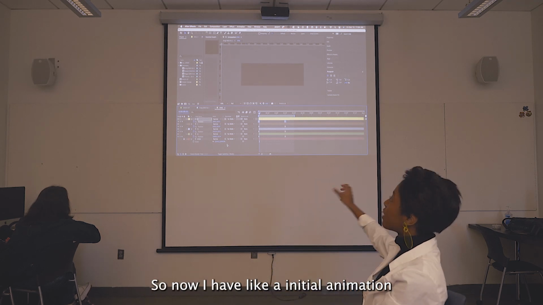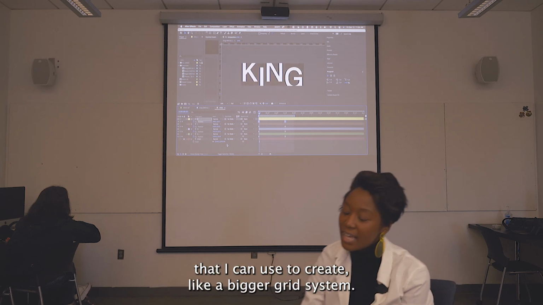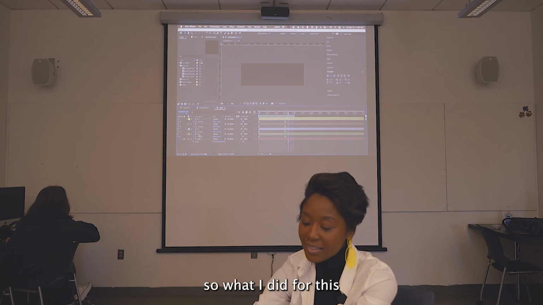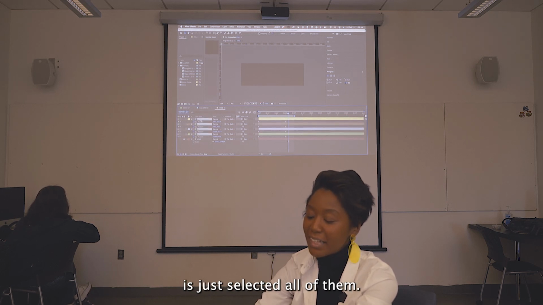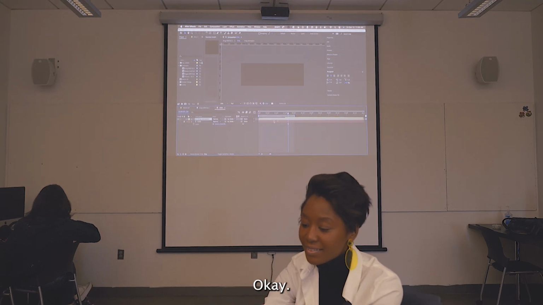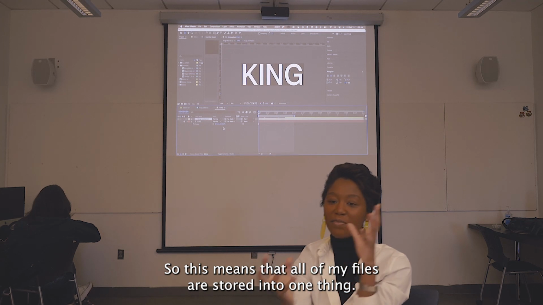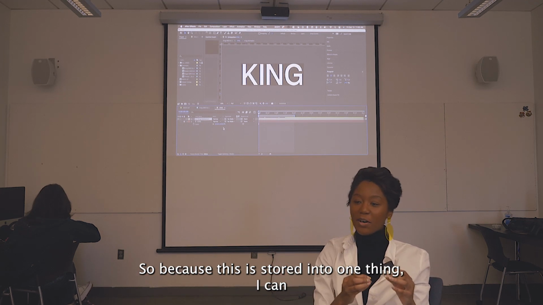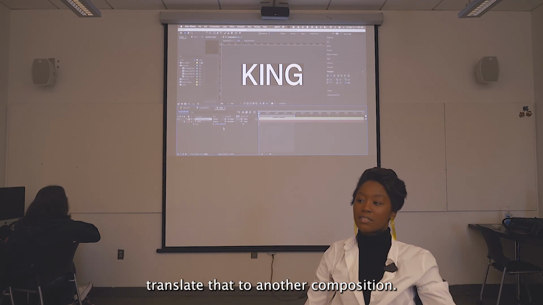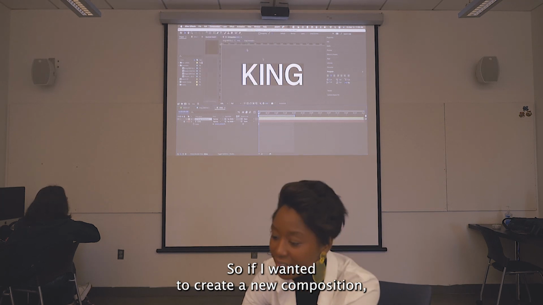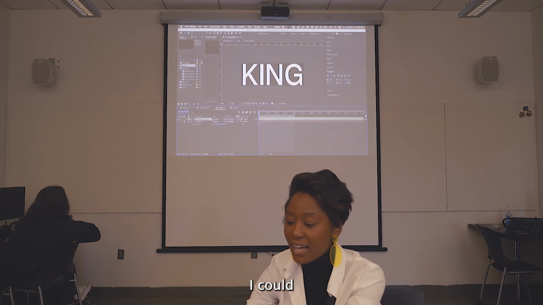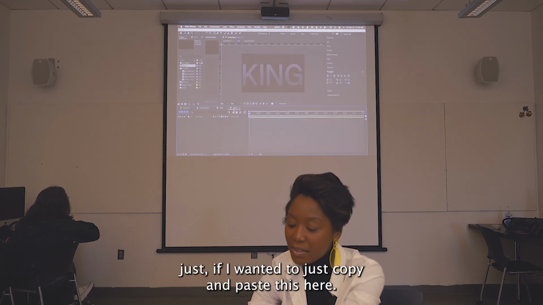All right, so now I have an initial animation that I can use to create a bigger grid system. So what I did for this is just selected all of them. This means that all of my files are stored into one thing. Because it's stored into one thing, I can translate that to another composition. So if I wanted to create a new composition, I can just copy and paste this here.